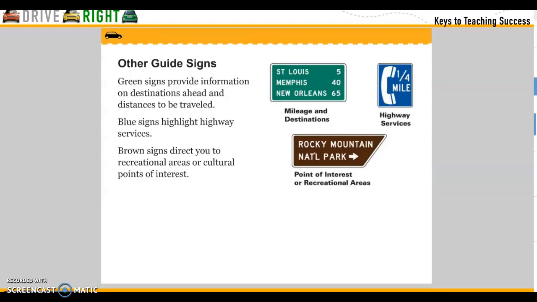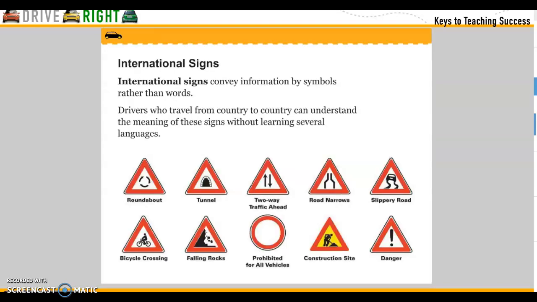Other guide signs. Green signs provide information on destinations ahead and distance to be traveled. Blue signs highlight highway services. Brown signs direct you to the recreational area or cultural point of interest. International signs. International signs convey information by symbols rather than words. Drivers who travel from country to country can understand the meaning of the signs without learning several languages.